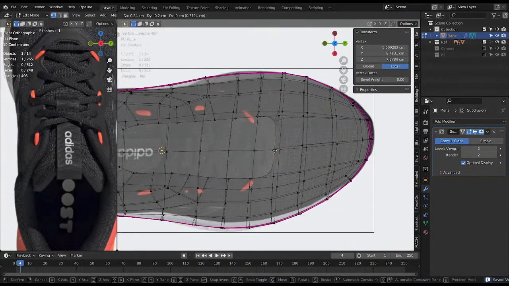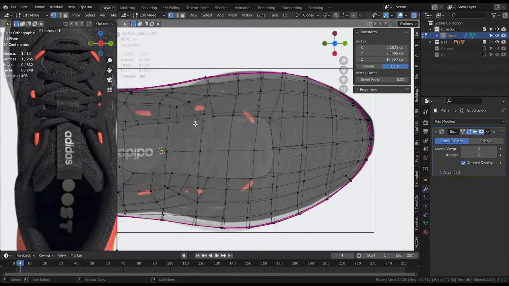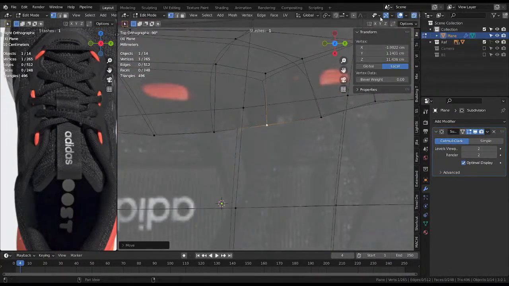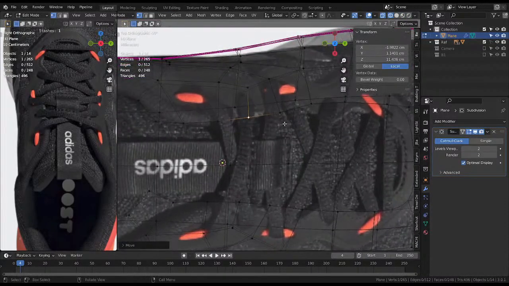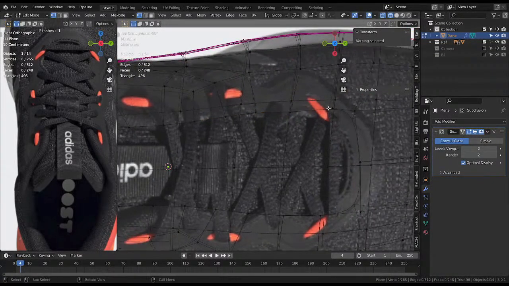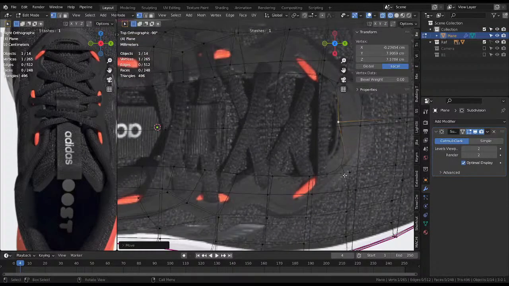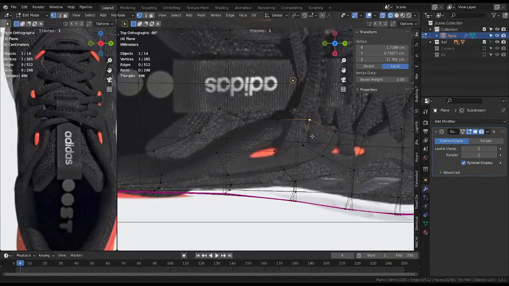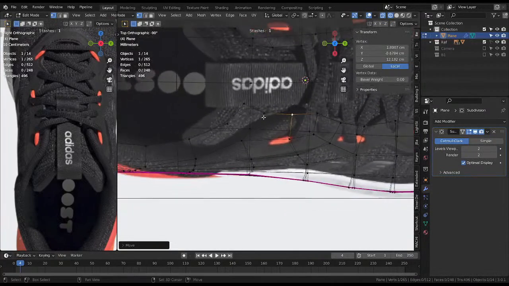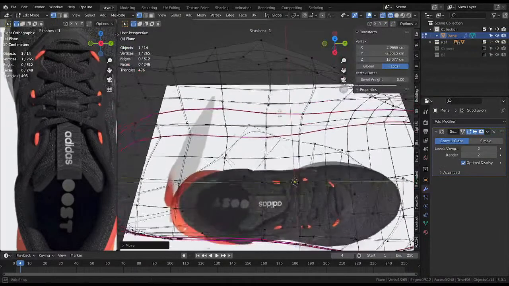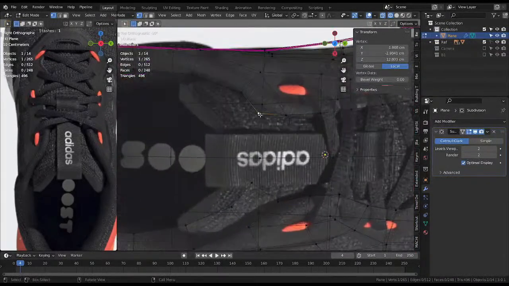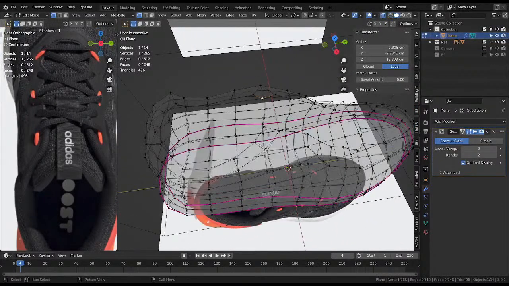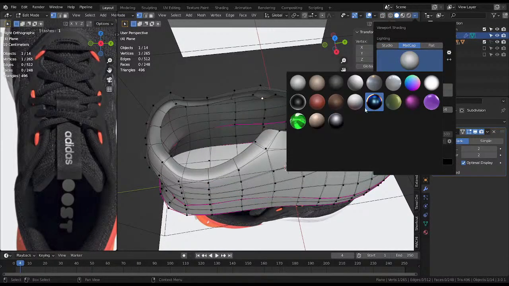Now we can move these vertices around. Try and get something close. It's hard to see the reference image, so let's just, what if we use, yeah, this should work even better. Perfect. All right.